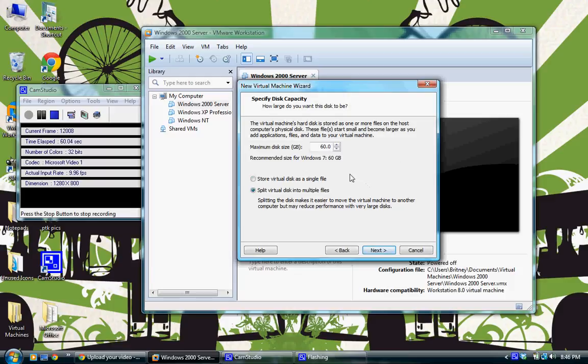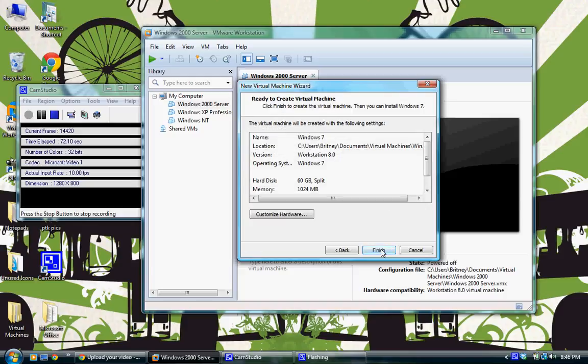And disk capacity, it says recommended 60 gigabytes, and if it can run off that, that's fine with me. I'll leave that. Alright, looks like everything is together here.